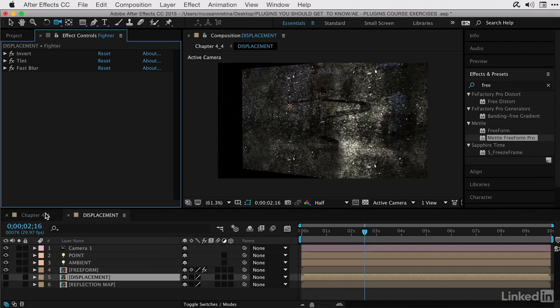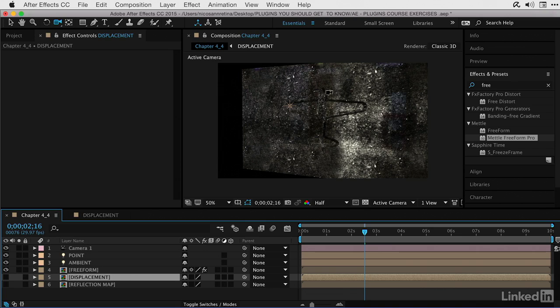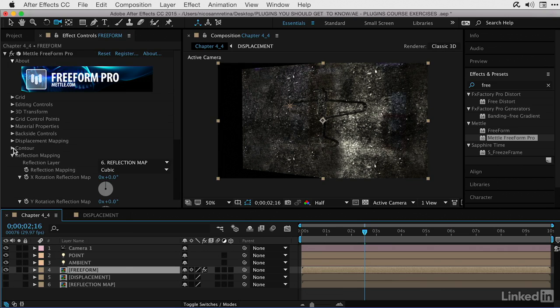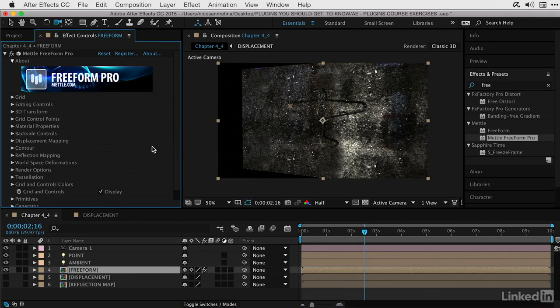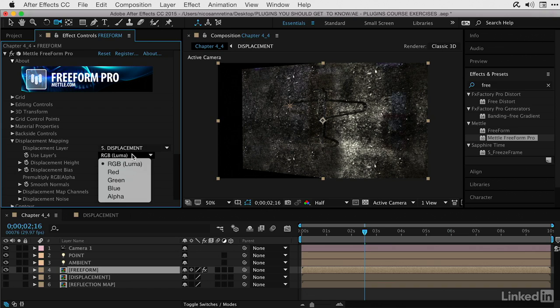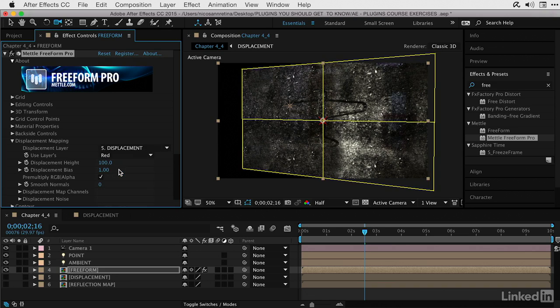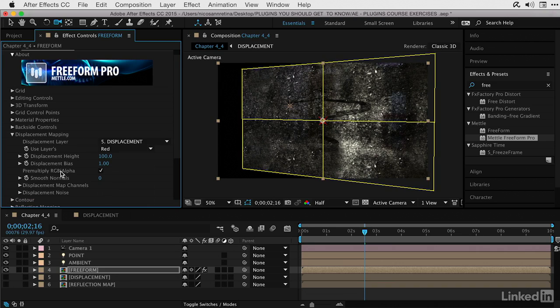So if I go back to the chapter 4.4 composition, notice that the airplane actually got a little bit smaller. That's because in the displacement section, once we go into FreeForm Pro and take a look at our displacement mapping, you can see that it's mapped to the luminance channels rather than the red channel. So if I go into the displacement mapping, we're just going to change the use layers RGB, Luma, over to red. And now that it's using the red channel, we get back the same amount of extrusion we had earlier.